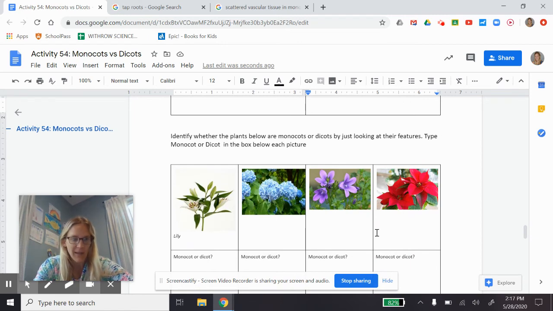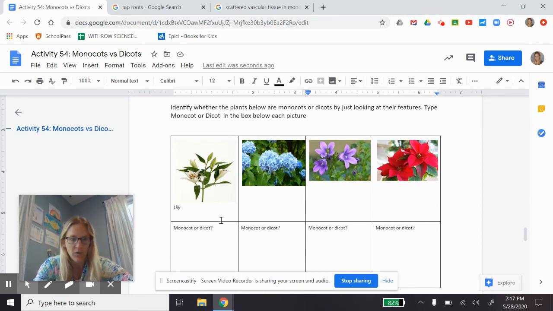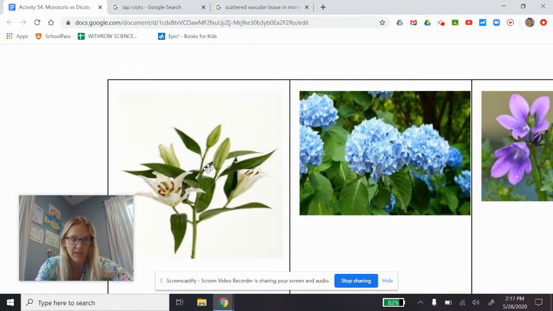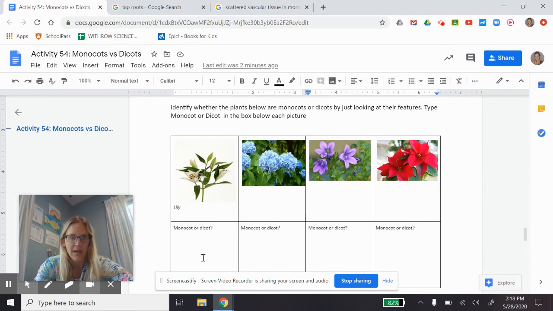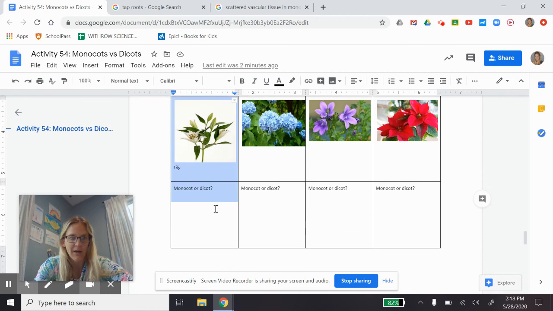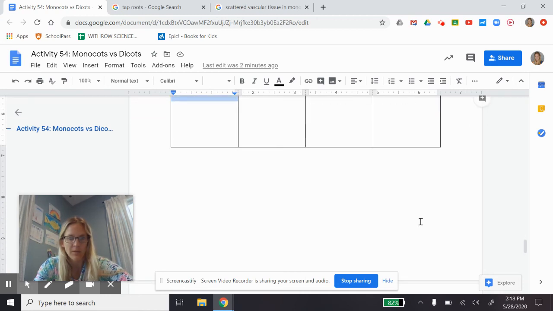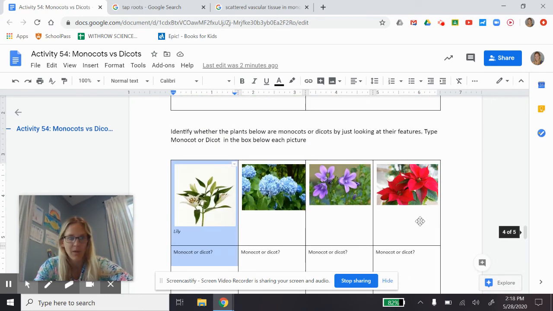And then your very last thing that you need to do is look very closely at these pictures. If you need to zoom in to see them better, go for it. But you're going to say if it's a monocot or a dicot for these 4 examples. And then that's it. Okay.